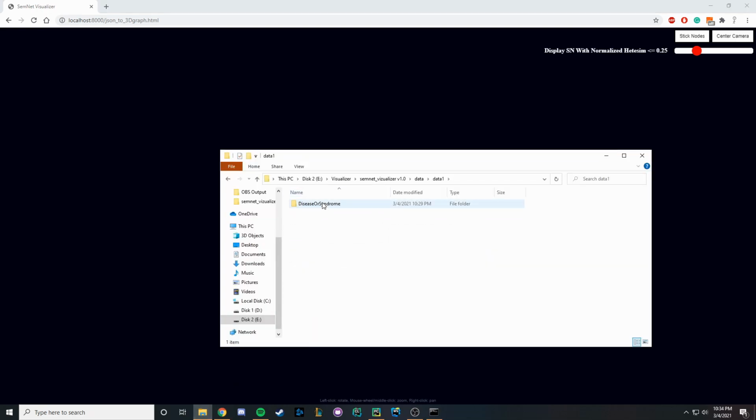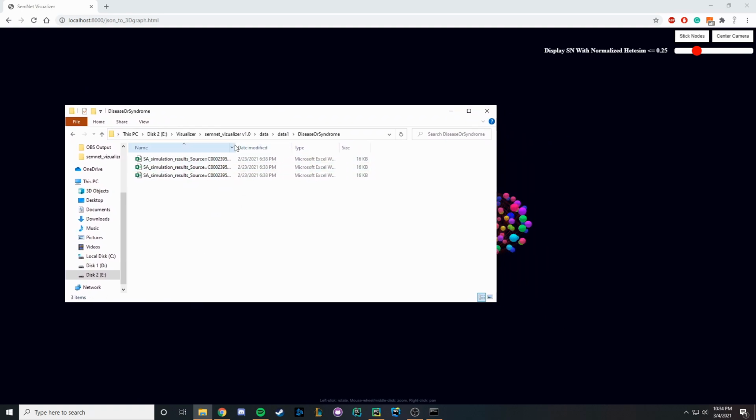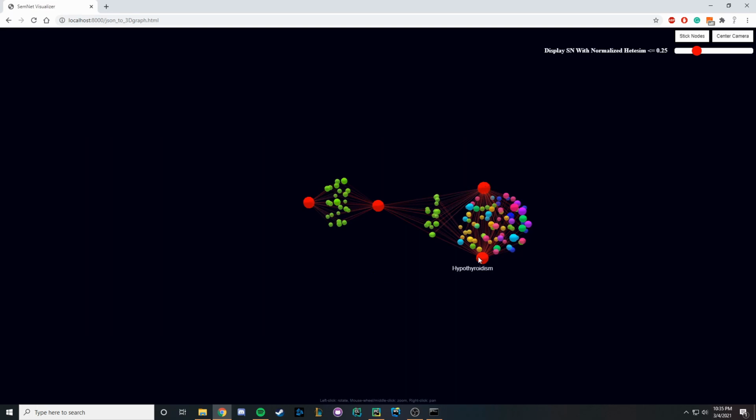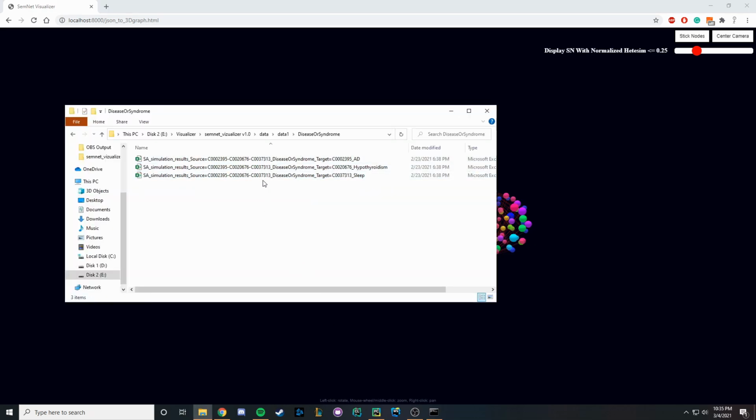Okay, so data 1, disease or syndrome. This is the triplet. So this is the comparison using the target nodes hypothyroidism, Alzheimer's disease, and sleep. This is the data right here that creates these source nodes right here. Because, again, what my Python program does is it compares these two, compares this and this. It compares these, right? It has every single one of these data sheets compared to the other at least once.